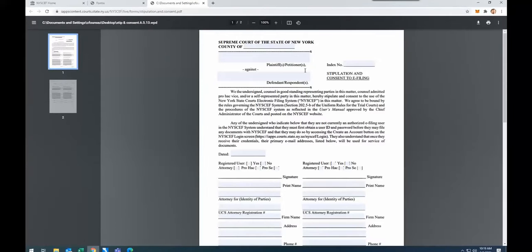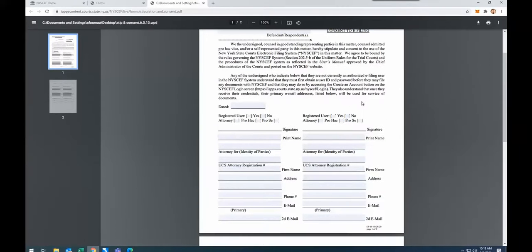So after this form is filled out and signed by all parties in the case, it is preferred that the attorney, if there is an attorney in this case, file the stipulation and consent to e-filing through this new link in NYSCEF. If there are only pro se litigants or unrepresented litigants in the case, the pro se litigants will need to contact us by emailing us at nyscef@nycourts.gov.